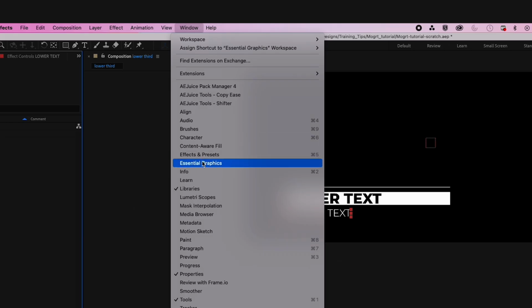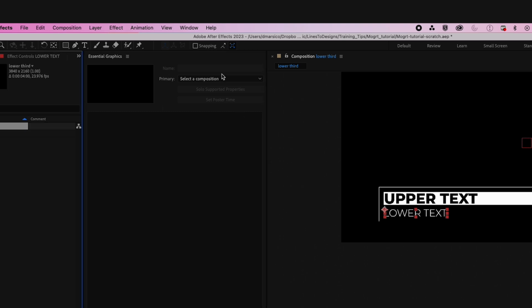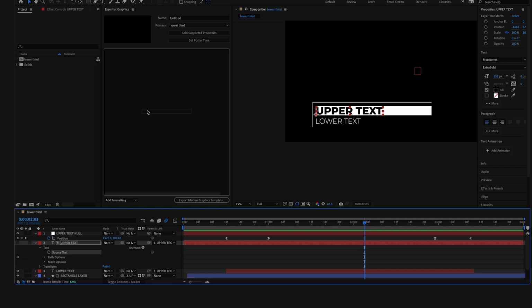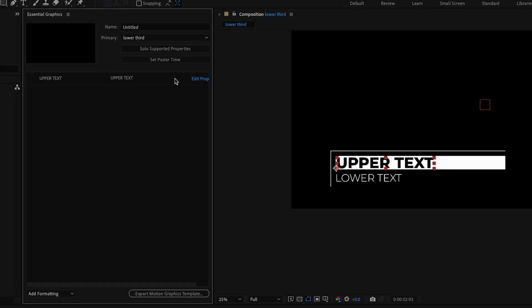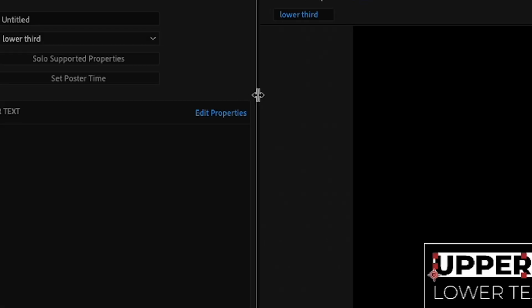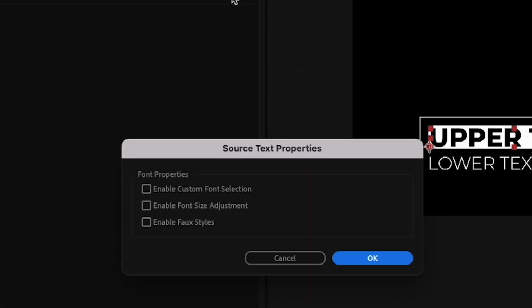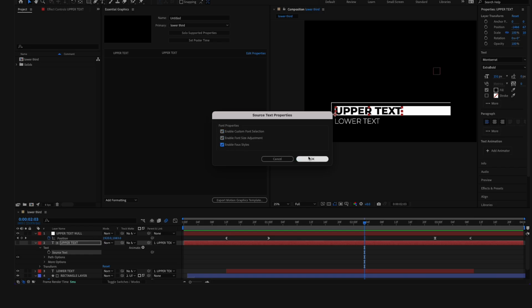Okay, so now I'm gonna go to my essential graphics. Under primary, I'm selecting my composition. Now in my text layer dropdown, I'll find source text and I'll drag that up into the essential graphics window. And you'll see a text box appears, so that's what's gonna be in your template. I'll select the Edit Properties button and make sure these three properties are selected so we can edit the font size, the faux styles, and everything in our template.